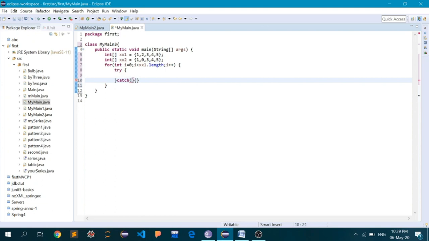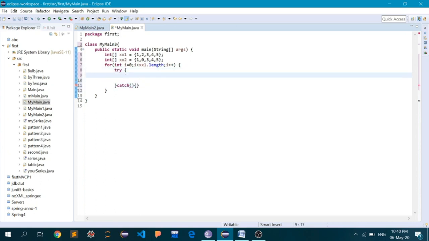Now I leave it here, I will not write anything yet, and I will do one more thing. Let's say we want to define an exception that whenever the division of an element of x1 by an element of x2 results in a non-integer value, that is, a floating value, we want to flag that particular event as an exception. Now let me remind you that no such type of exception has been predefined in the Java runtime environment. So we have to customize an exception class for this particular type of event.